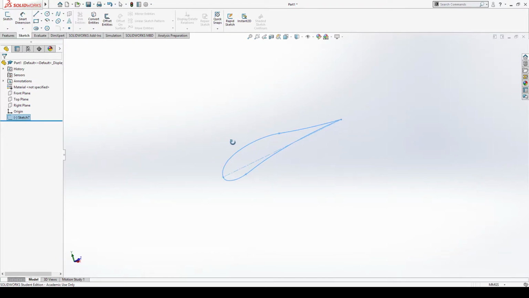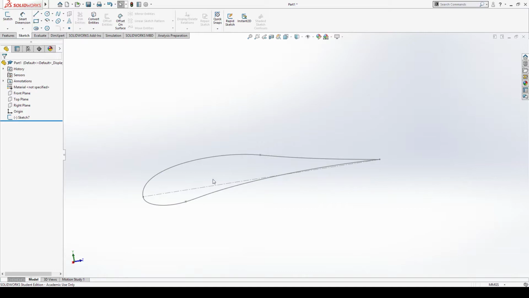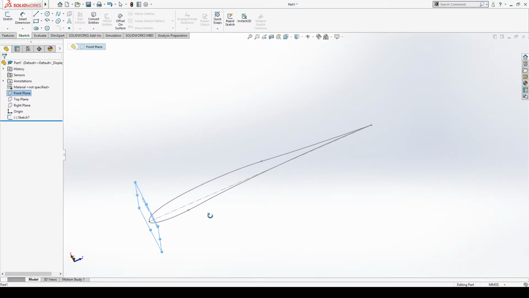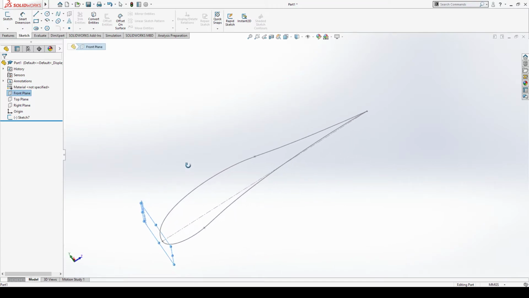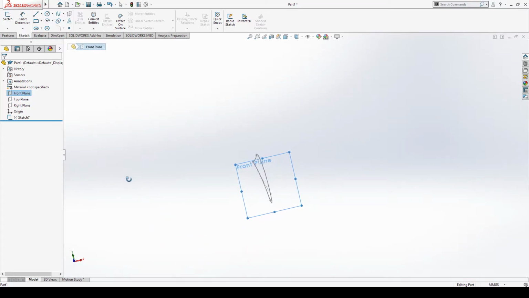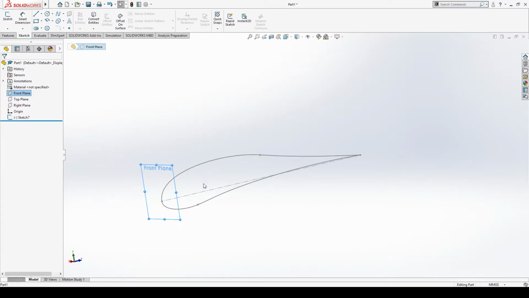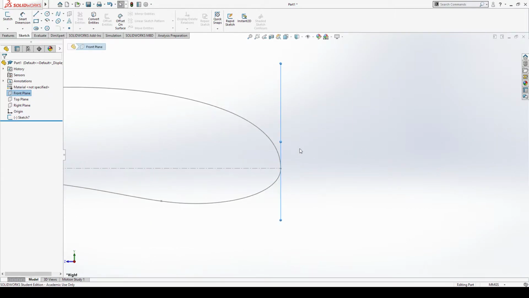So this is going to act as the profile for our sweep. Now we have our profile, the last thing we need is our path. Now the path has to be perpendicular, and for best results, completely perpendicular or completely orthogonal to the profile. What we're going to do is go into the front plane here, since this is completely perpendicular. However, a sweep requires that the path is inside the profile, and you can see that the front plane here is not inside the profile, it's just touching the tip.